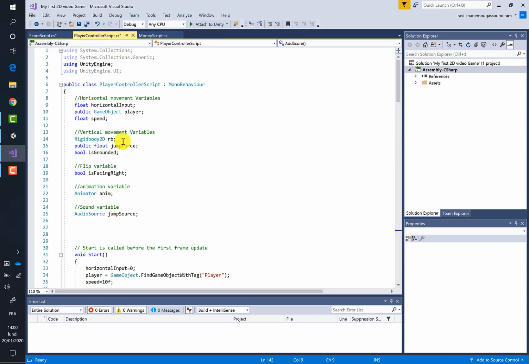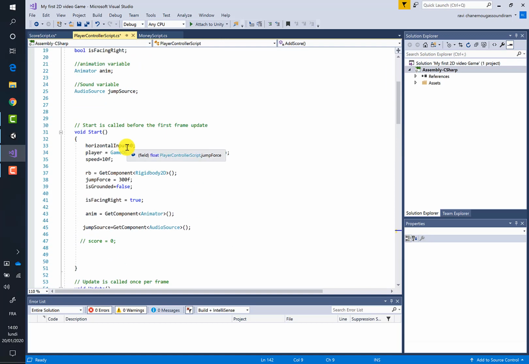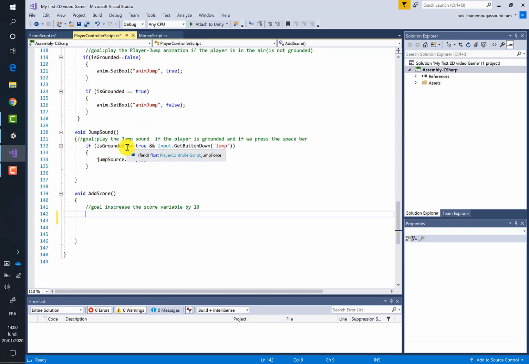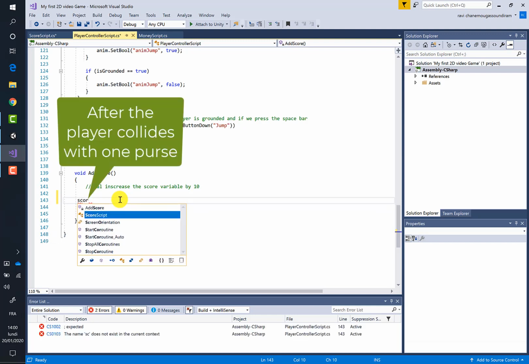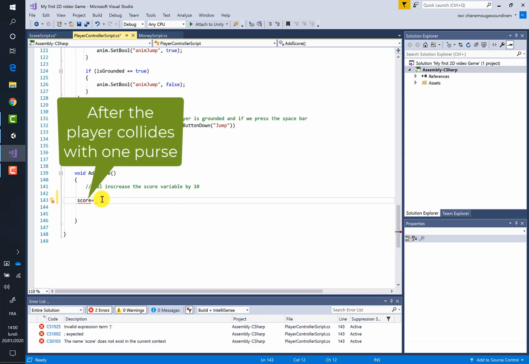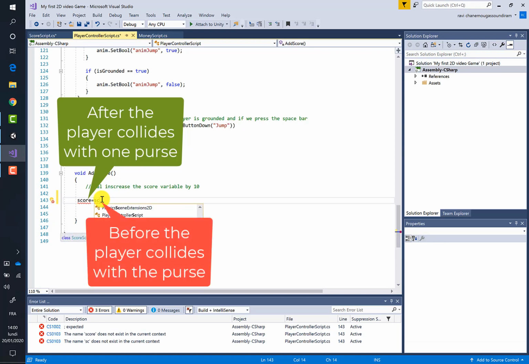So guys, we go just below at the end. I already created an add score method, and the goal is to increase the score variable by 10, for example, or 20, or whatever you want, when the player collides with any purse. So to do so, you need to type score, which is the value, the new value of the score, equal to the old value of the score.